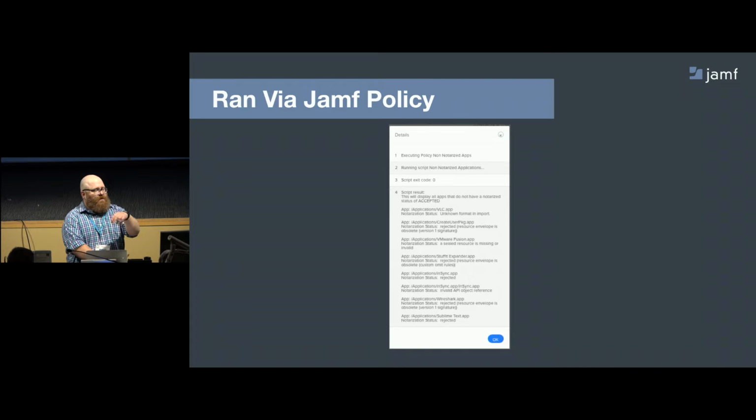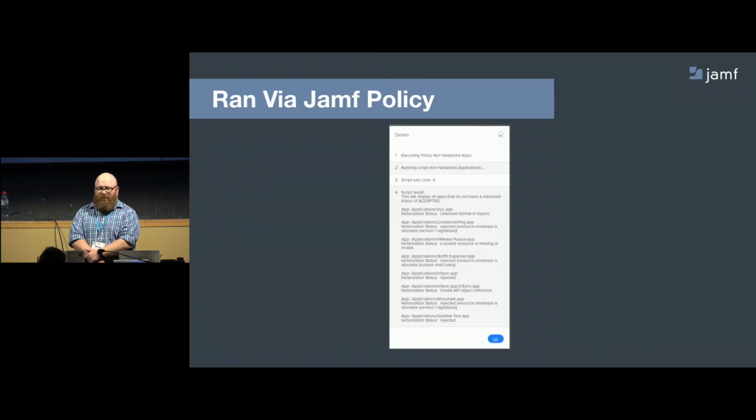Each space is breaking up a different application and giving you the status of what is not notarized. So again, I'd pick a computer that has all of your applications, run this policy on it, and report back what is not notarized so you know going forward what might be trouble.